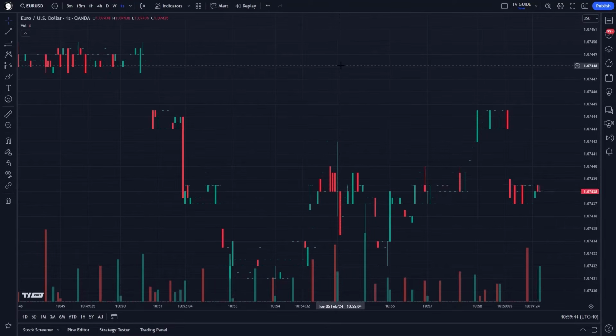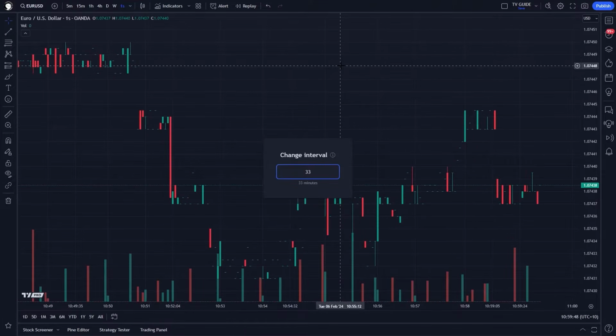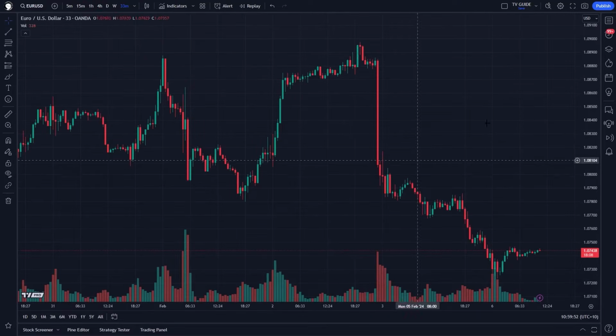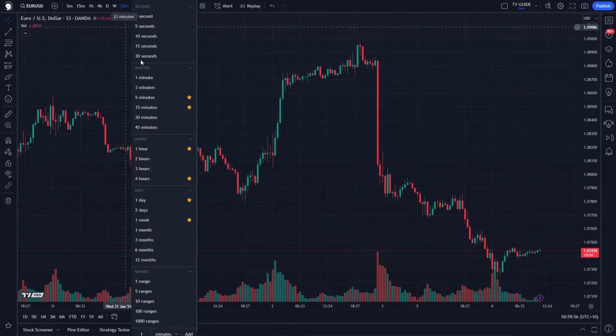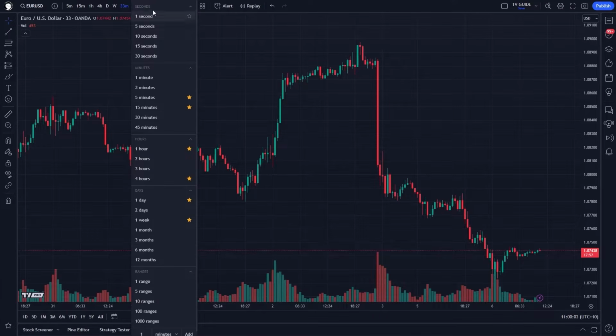You can even type in your own time interval. So if I wanted to see the 33-minute chart for whatever reason, I can just type in 33, hit enter, and now every bar on my chart is representing 33 minutes. So yeah, another very cool feature of TradingView that most platforms do not offer is custom time sessions.